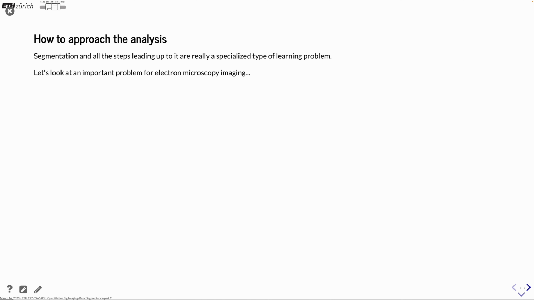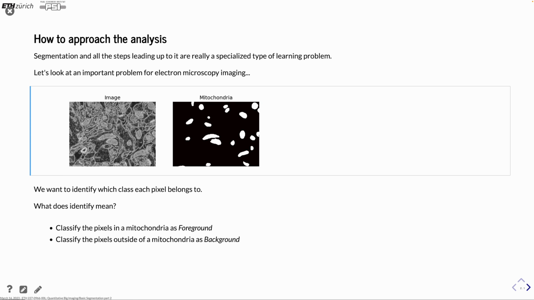So, first of all, we have a lot of steps following up. We already talked about filtering, and then we needed to look at the histograms, and some is also very specialized to machine learning and how to work with it. So let's look at an important problem from electron microscopy. And here we have an image of cells, and we want to find the mitochondria in this cell.